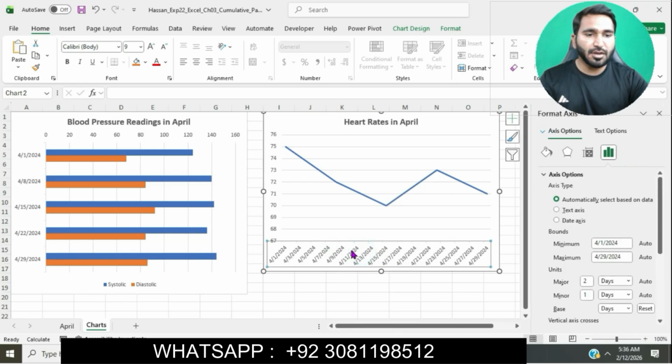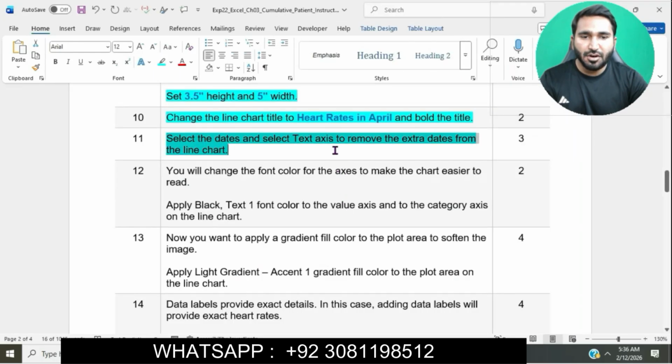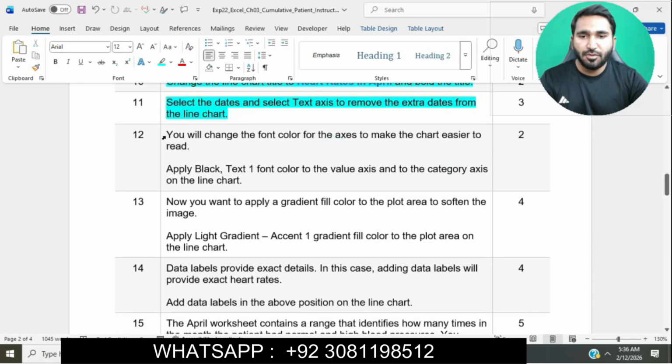So we will click on format axis and click on text axis, and we will remove extra data from the charts. So we will move on.